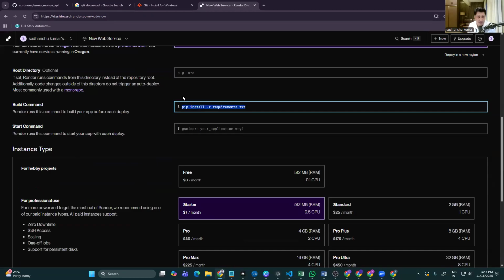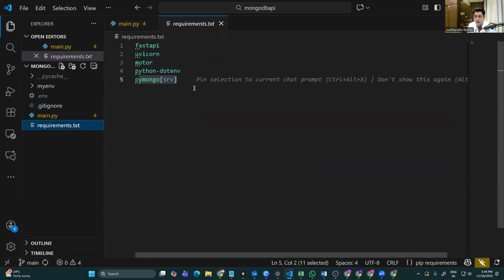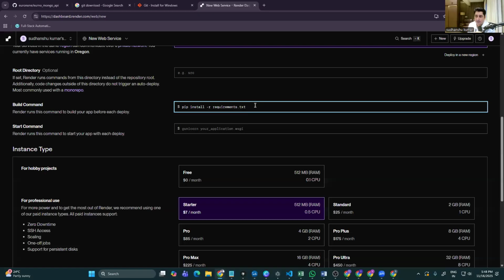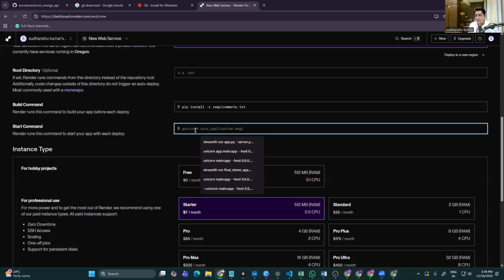Same thing that we executed in my local. Inside my requirement.txt, I have already defined all the required dependencies. Render is also providing you a machine, and in that machine it will install them. The way we prepared our project in local, in a similar manner Render will prepare it. And then the start command. What is my start command? It is uvicorn main colon app.